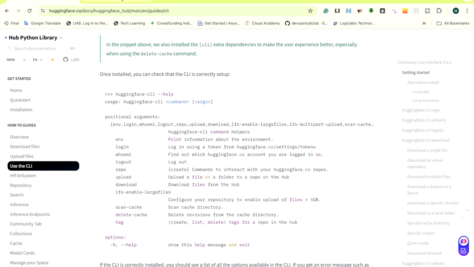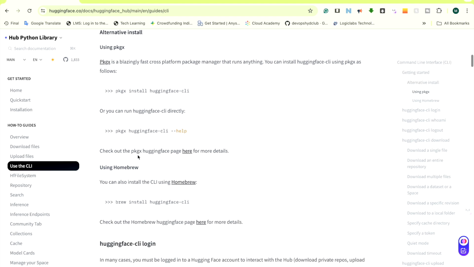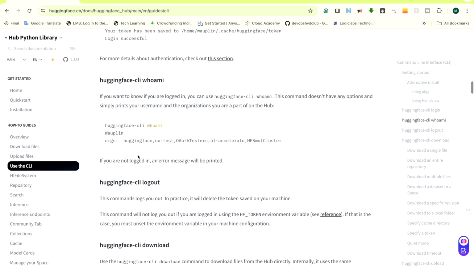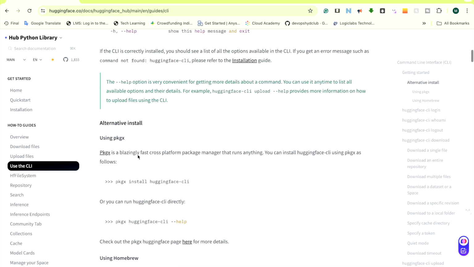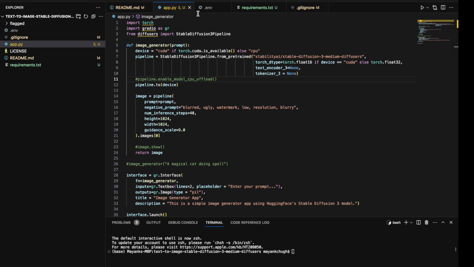The reason I stopped showing this blog to you is that I'll have to go through it step by step in the code itself. So the code I have also updated and added. We'll do that now. This page is for the Hugging Face CLI installation and login. Let me go to my code.